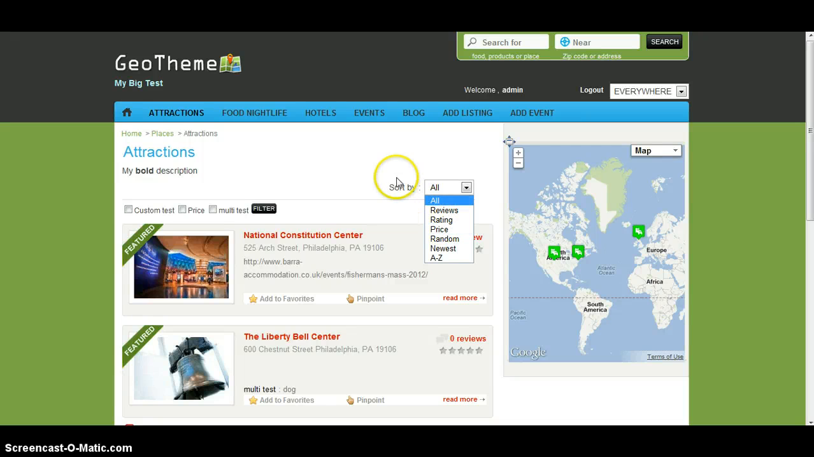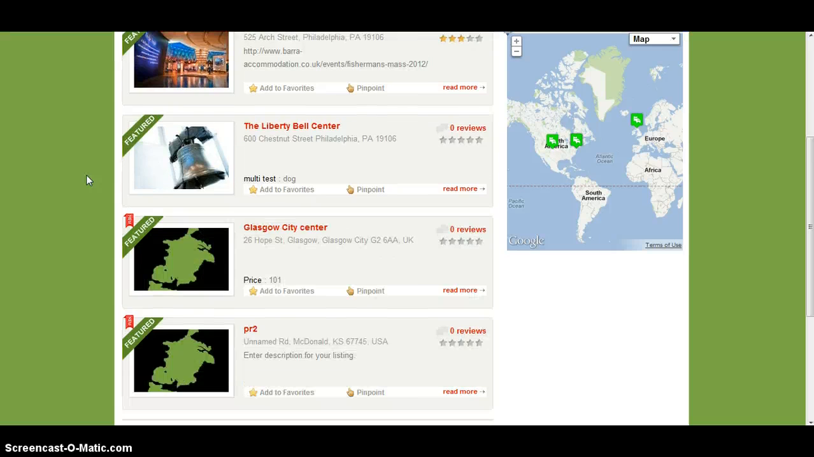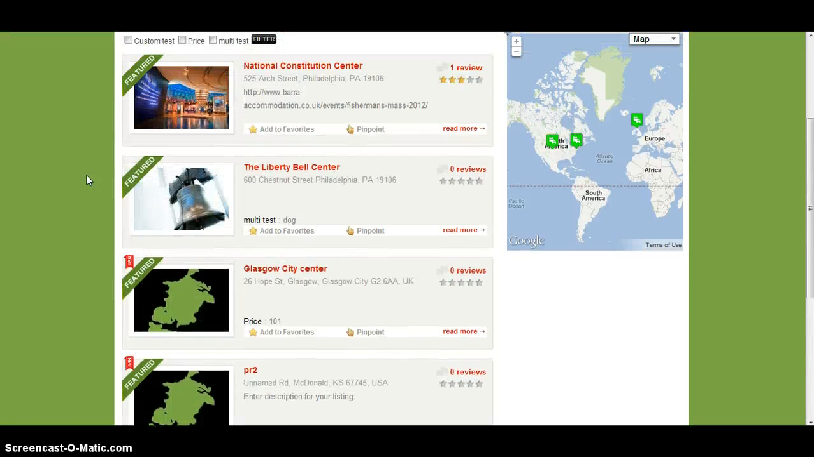You can also change the default sort by per category, so you could change attractions to sort by A to Z by default, or newest by default, or you could set it to random, so every time you went to attractions it would display them in a random order. It's really sophisticated sort by options there. Really kind of sets this apart from other themes.